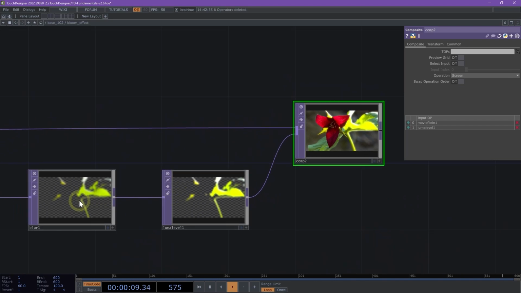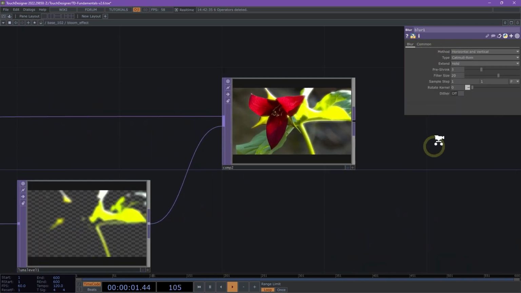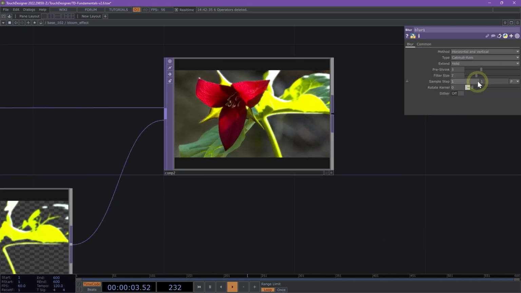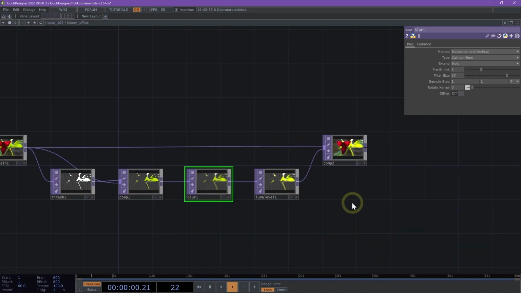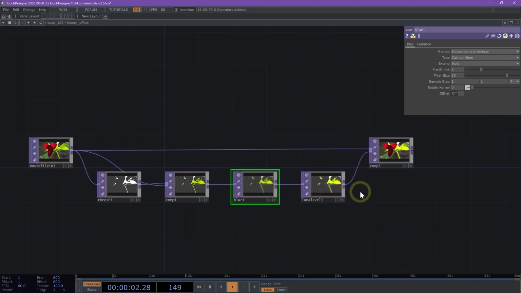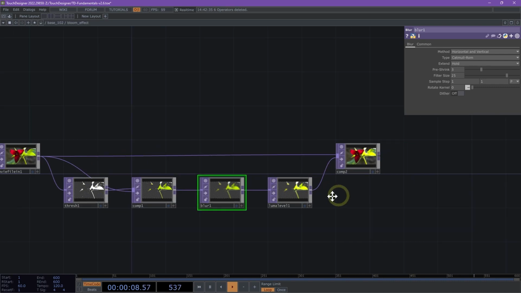You can also adjust some of these parameters if you feel like the blur is maybe too little or you want to increase it even more. Feel free to do that. So now that we have this nice effect, how can we reuse it across our networks? How can we make sure that we have this bloom effect that is reusable?